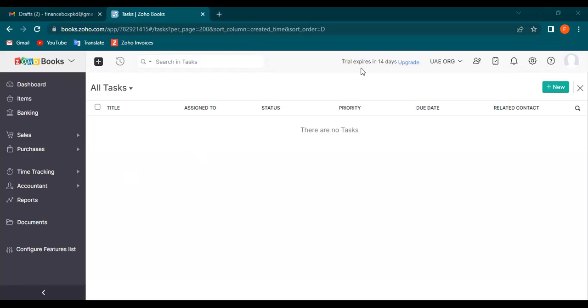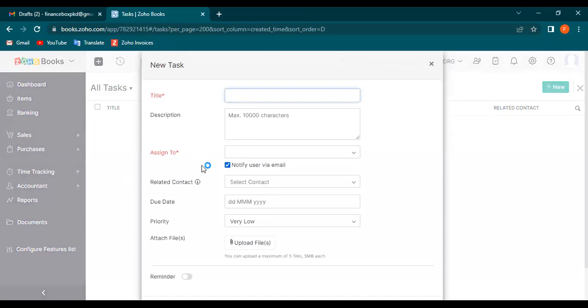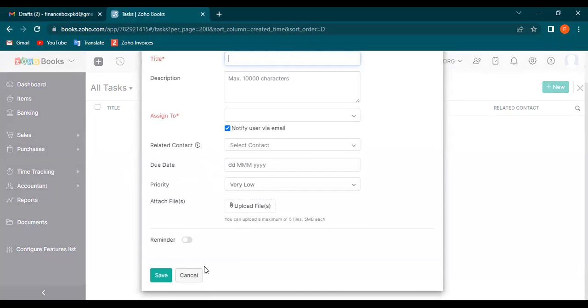Zoho has enabled the task feature last week. For a reminder or assigned to a particular feature, you can directly create the task and directly notify the particular user in Zoho Books itself.